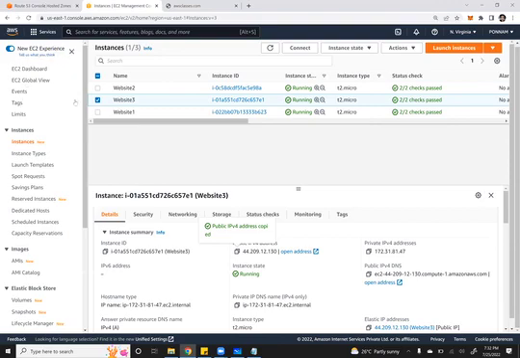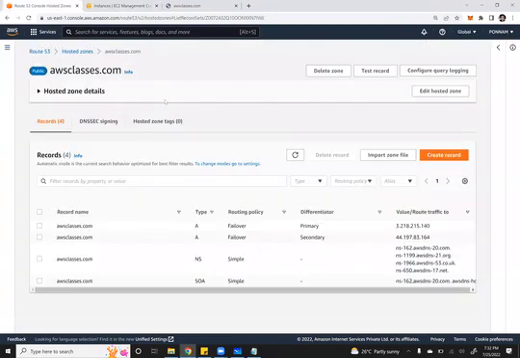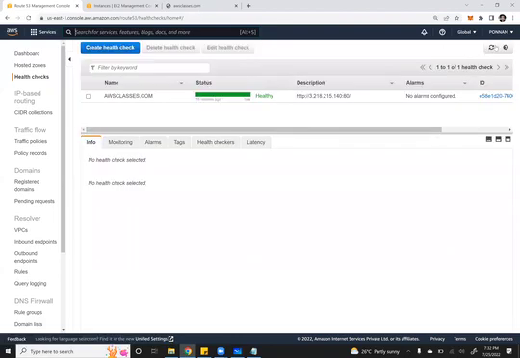Let me go to the health checks. Again, it will take 20 seconds or so, 10 plus 10. And it will mark the status as unhealthy. And automatically awsclasses.com will redirect all the users to the healthy server, which is the secondary server. You can start seeing welcome to website 2.